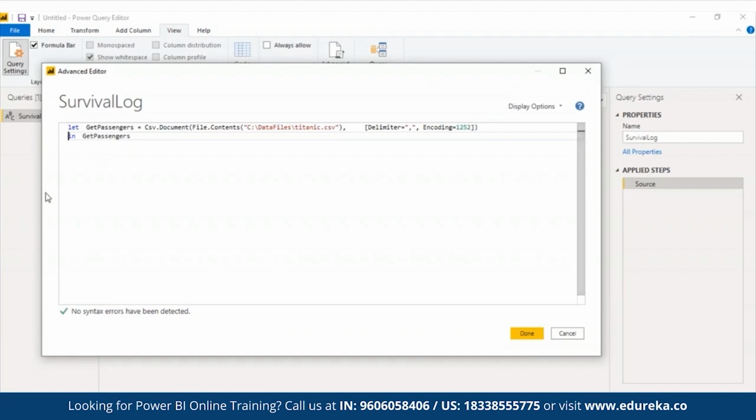Notice that this GetPassengers variable is specified in the procedural step in the let statement as well as in the in statement. In this way, the variable's value will be returned when the let statement runs. It's as simple as that, as I had earlier mentioned, the in statement is basically like a return function. Now, this expression in the procedural step includes everything after the equal sign.